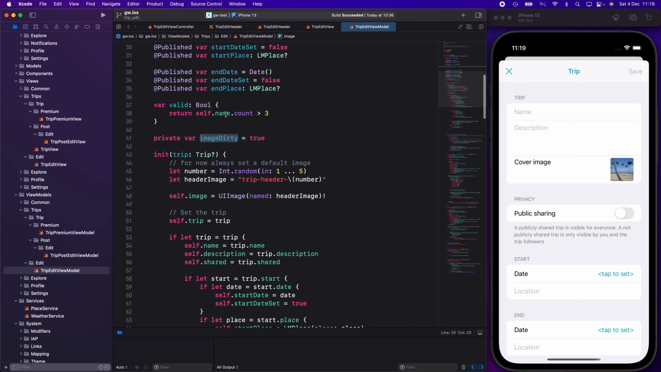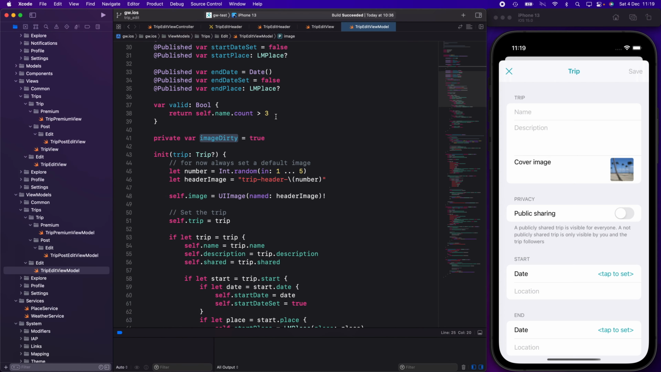I have a little bit of validation: you must have a name with at least 3 characters in your trip, even though it does work if you leave the name empty, but it looks very ugly.